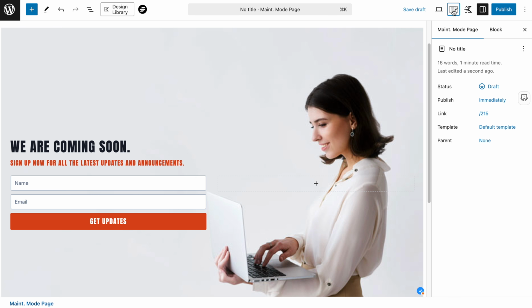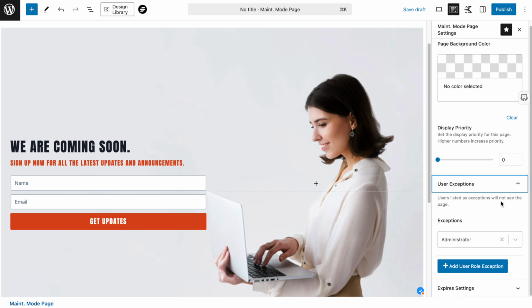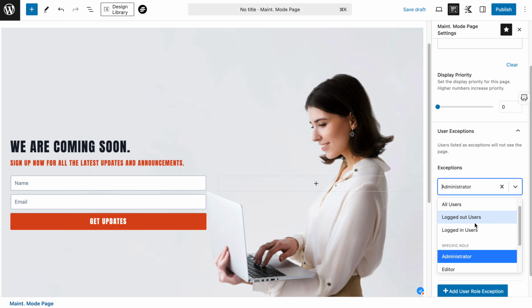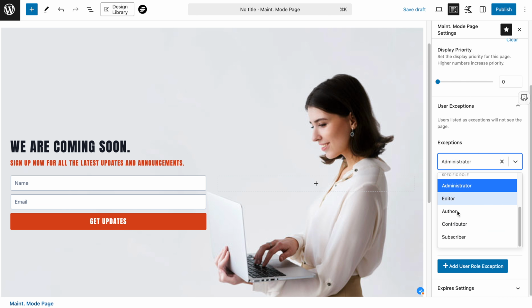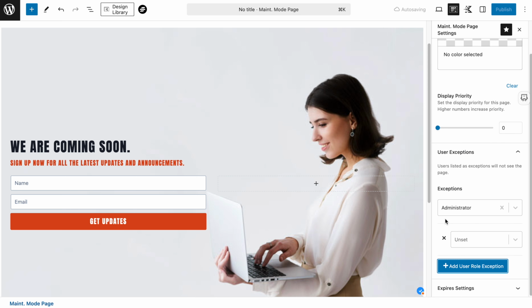And then you can go to this little icon here on top to set some specific settings. Display priority, this is one, when you have different pages, you can set a priority, which one should be shown first, but normally you only have one coming soon page, I think. User exceptions, here you can set who will not see the page. For example, the admin, or more basic, all logged in users will not see this page, so they can still work on the front end of the website without having to work around. Or you can set a really specific rule for who should not see this page, which is really useful. And you can add some extra exceptions if you want to.